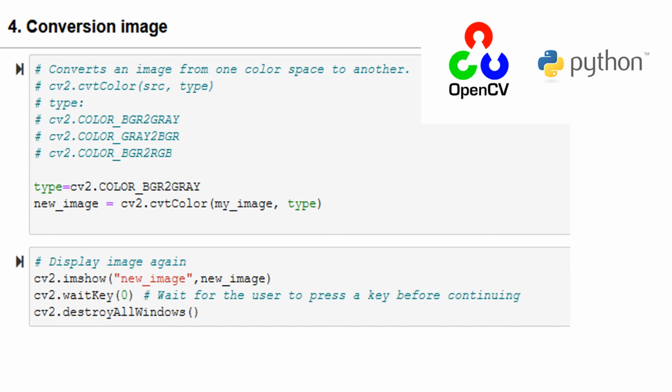I will show how to convert the initial image from one color space to another. In this case, I'm converting from BGR, or blue, green, and red, into gray. We can convert also from gray to BGR, or from BGR to RGB. So those are possible color schemas that may be used. And then the second cell allows to show the result.